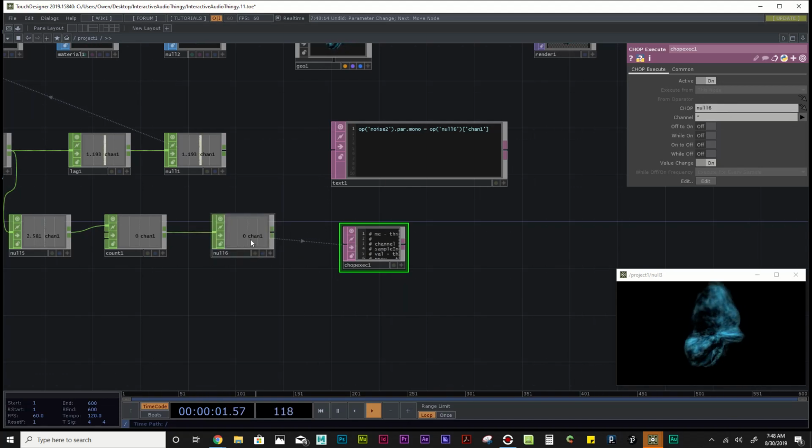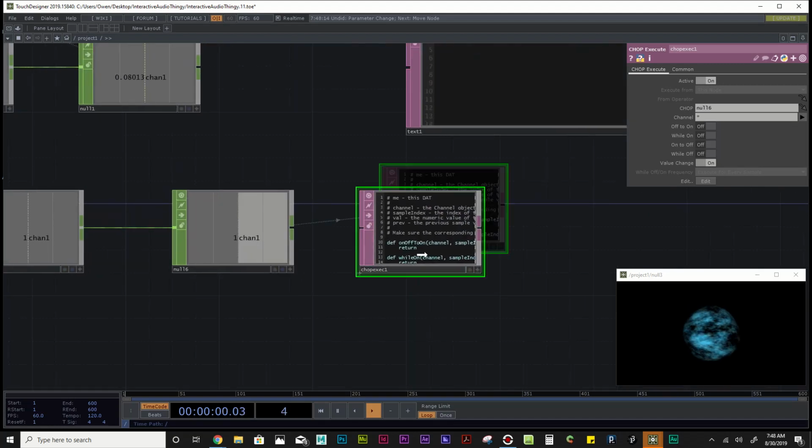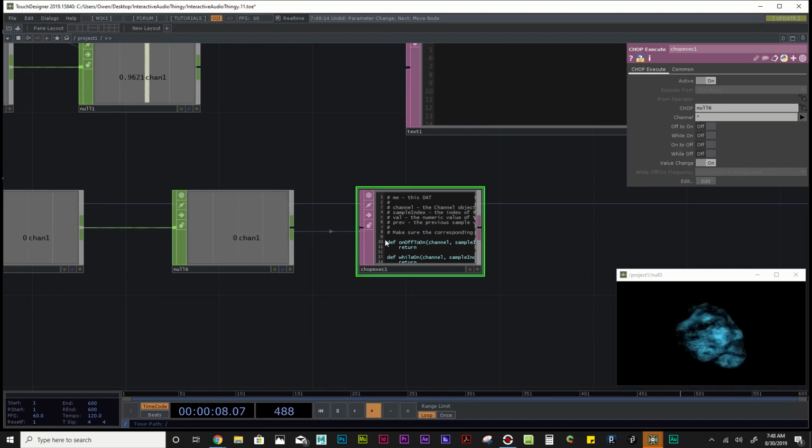So we want to make it run the script anytime the value of null 6 channel 1 changes. So we have a few different options, from off to on to off, or value change. So up here in the parameters, when you have chop execute selected, we want to make sure value change is set to on. That's the one we're going to use. It's usually set to on by default.